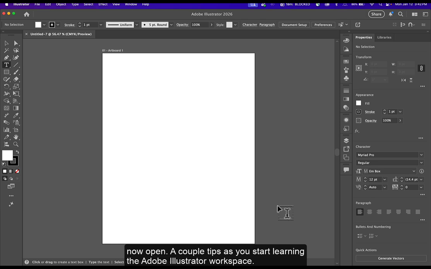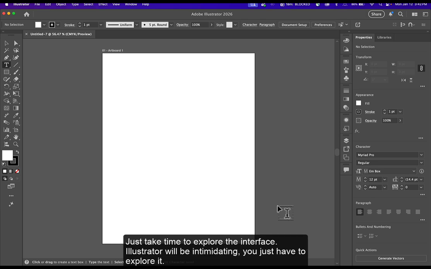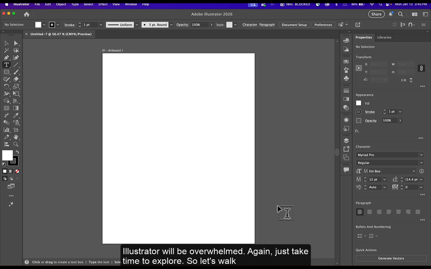A couple tips as you start learning the Adobe Illustrator Workspace. Just take time to explore the interface. Illustrator will be intimidating, you just have to explore it. Illustrator will be overwhelming. Again, just take time to explore. So let's walk around the interface here, starting at the top.